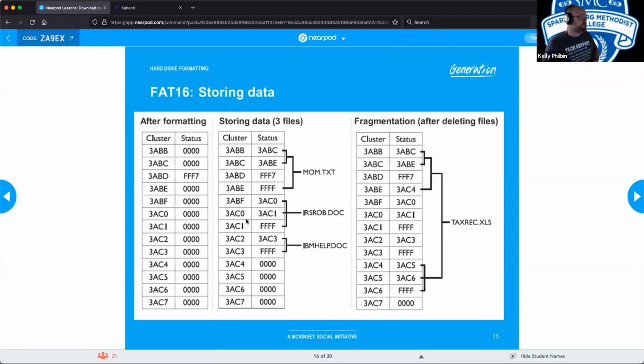Big takeaways. The cluster name, your statuses, meaning the four zeros and FFF7. Four zeros mean you can write. FFF7 means bad sector. And then it's basically a map. It tells you where to go looking next. And when you reach the end of a file, four Fs, and it means you need to look no further.